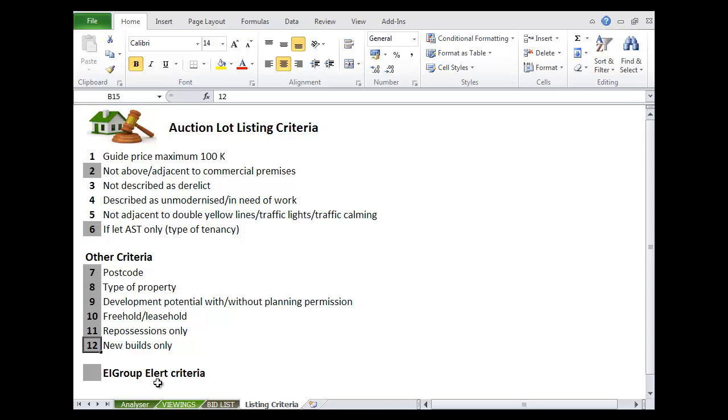You can of course increase the criteria. To do that, assuming that you're going to become a member of the EI group, you need to go to the EI group and look at that alert criteria and decide which criteria you want to apply to your selections. But just to reiterate, for masterclass purposes, we're looking at guide prices of 100,000 pounds and below.